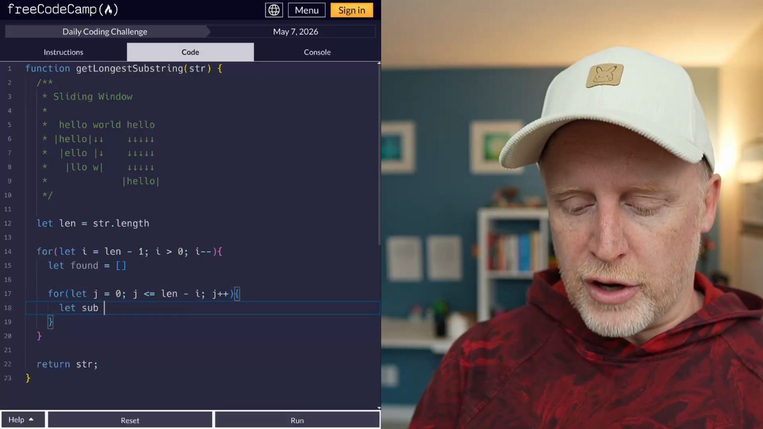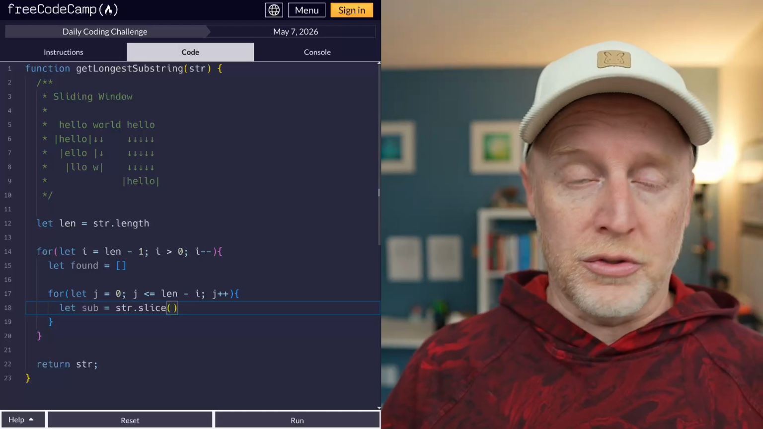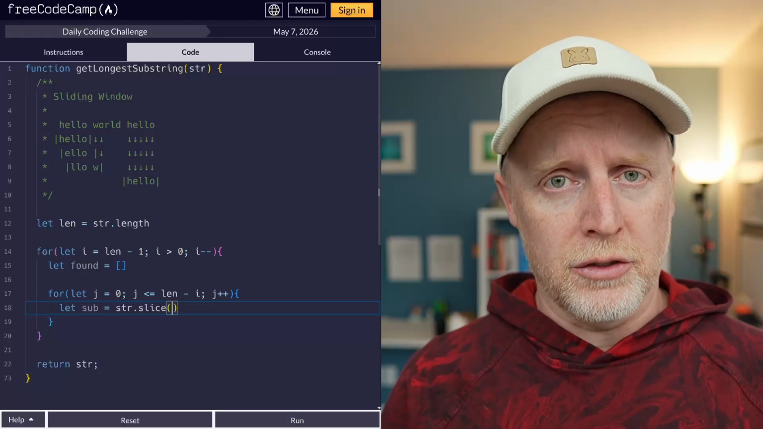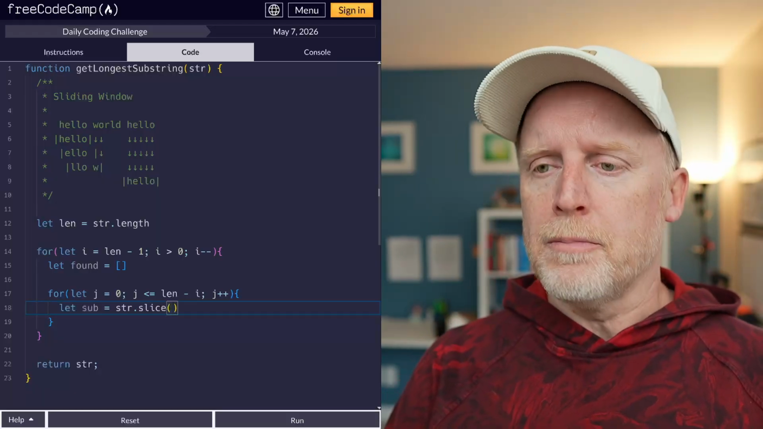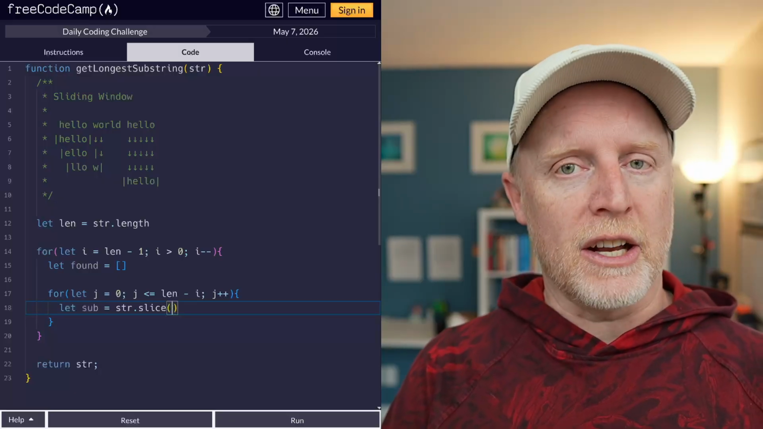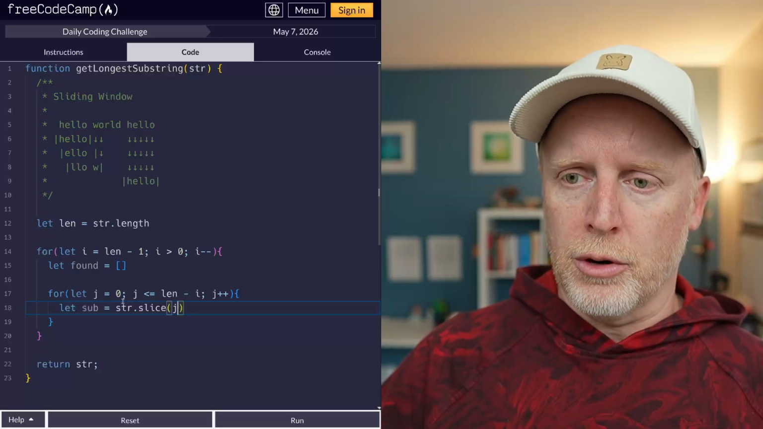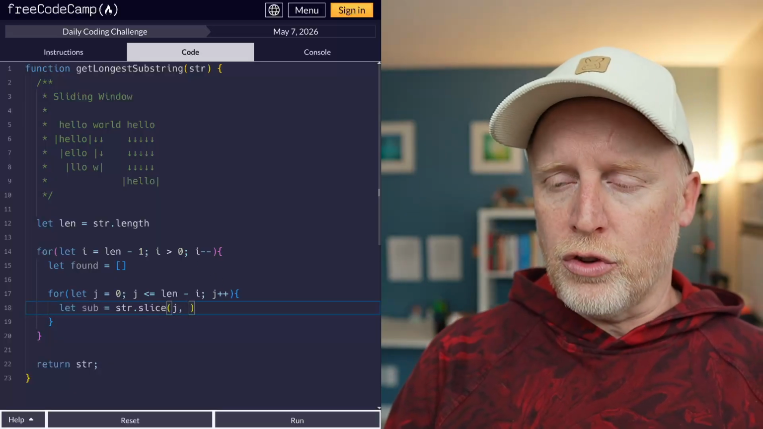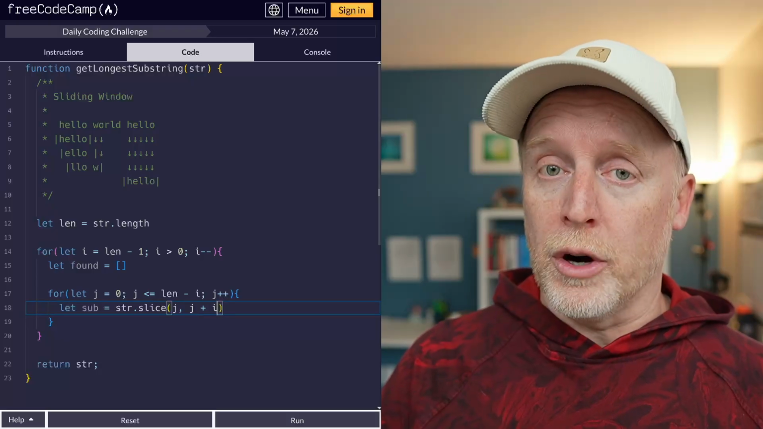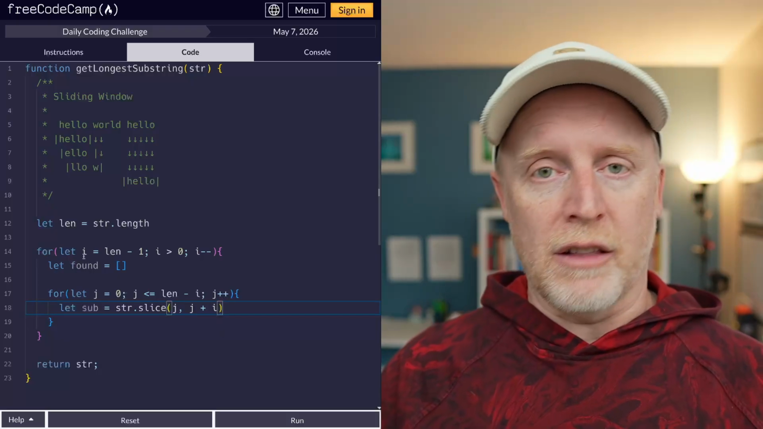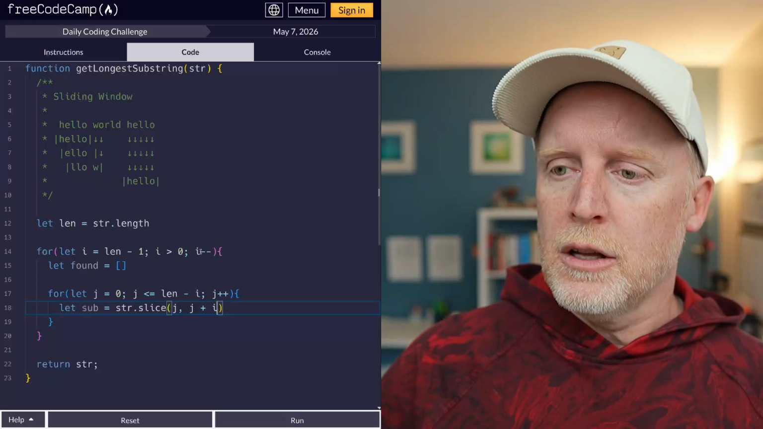So the substring is string.slice. You could also use substring here, right? The actual substring method with exactly the same arguments gives you kind of the same result. But I'm going to stick with slice because I know it. But we start at j. So j is 0, j is whatever it is. And we go to j plus i. That's important because remember that i is a length, not an index. Not an index.